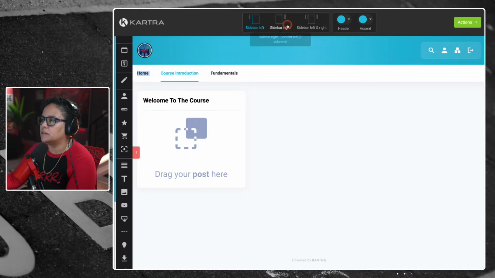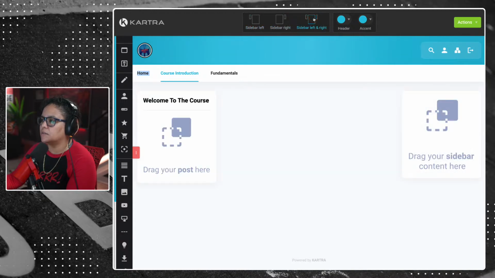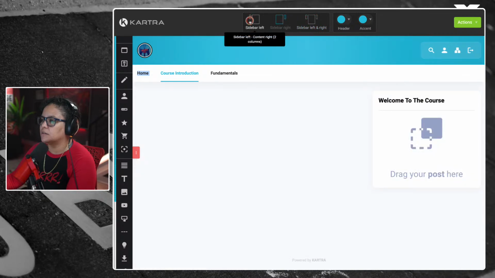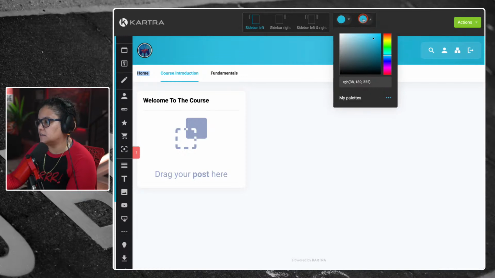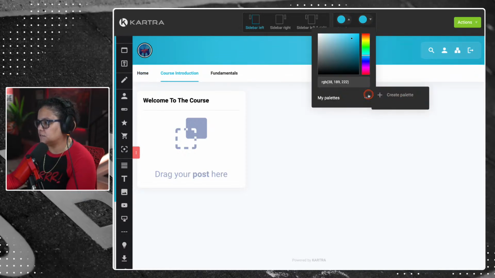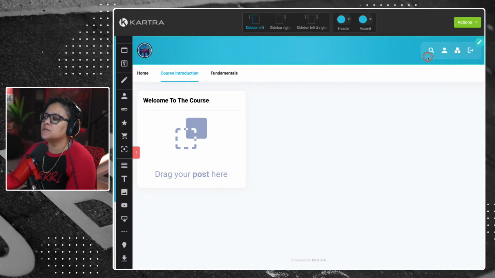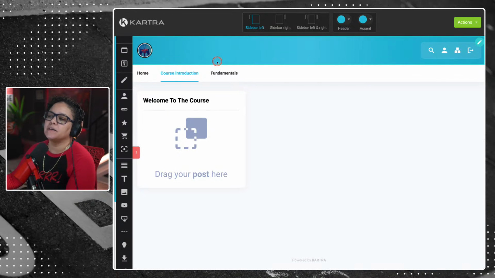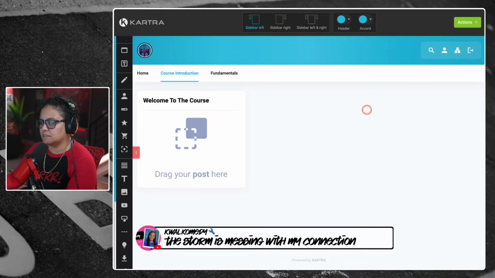Sidebar left, sidebar right. What does that look like? Right and left. Okay. Header. Oh, and I can change all of that stuff. I can do that later on. I do have to add what my palette is, so I can create the palette. That's fine. I'll do that. There's no undo button. Why is there not an undo button?